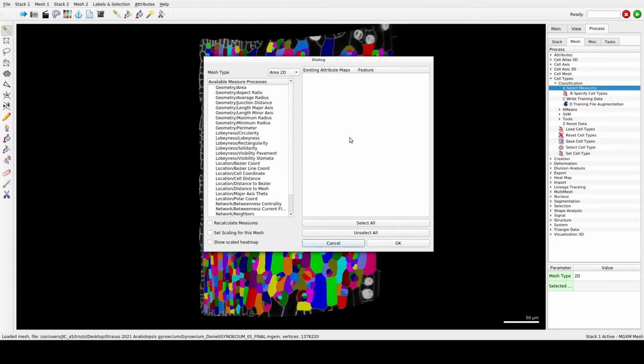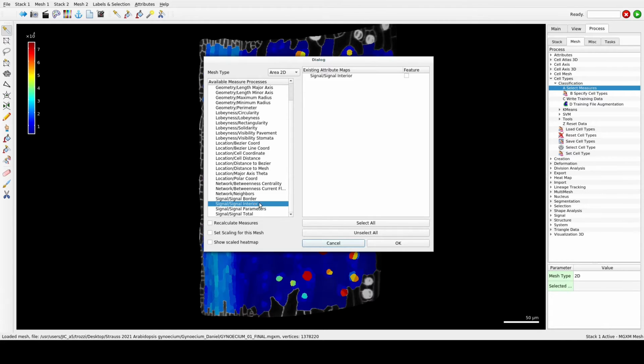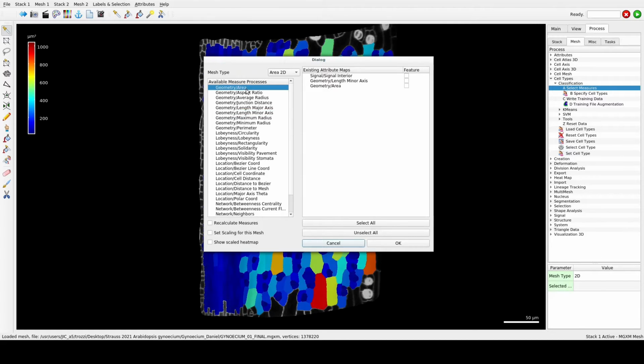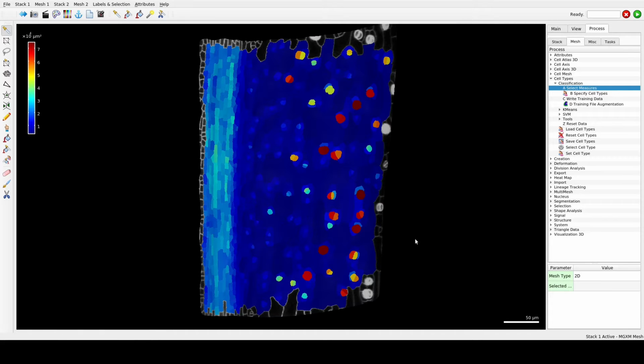We can select a few attributes like signal interior, geometry length minor axis, and we can run also area. After creating all the heat maps, select the measures you want to use to separate the data in the right table of the GUI and hit OK. All the selected attribute maps are loaded onto the mesh, and this can be time consuming if you have a very big mesh. So you can generate the attribute maps in advance by running Heat Map, Analysis, Cell Analysis 2D.